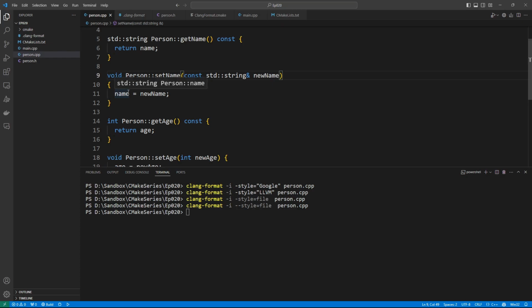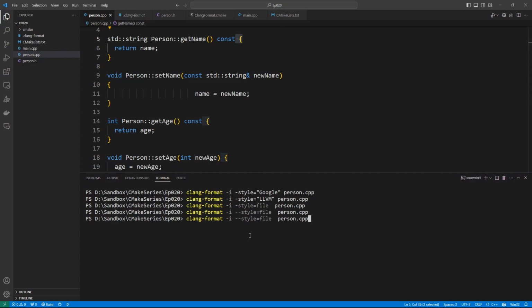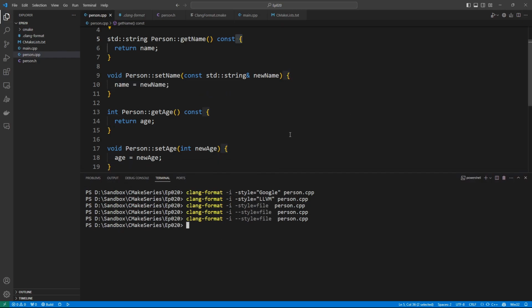Maybe put a space here, and it should put things on the same line. That's what I prepared this to do. I'm not sure why it's not doing it. Now it's done it. It's going to fix the code, and it is going to make it look like the other functions here. This is what you can use Clang format to do.